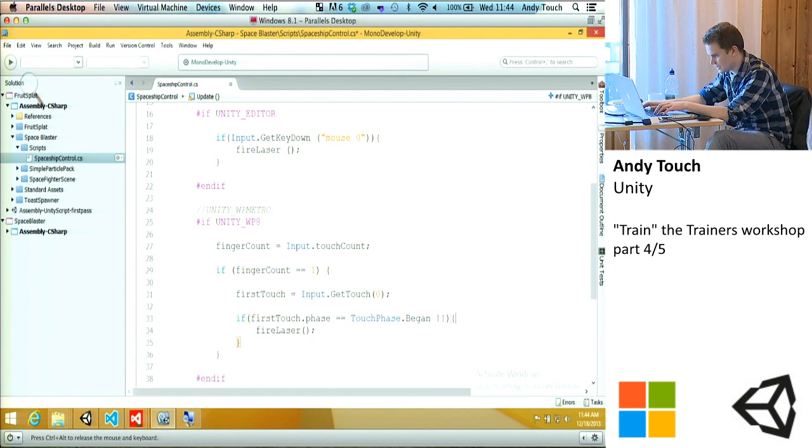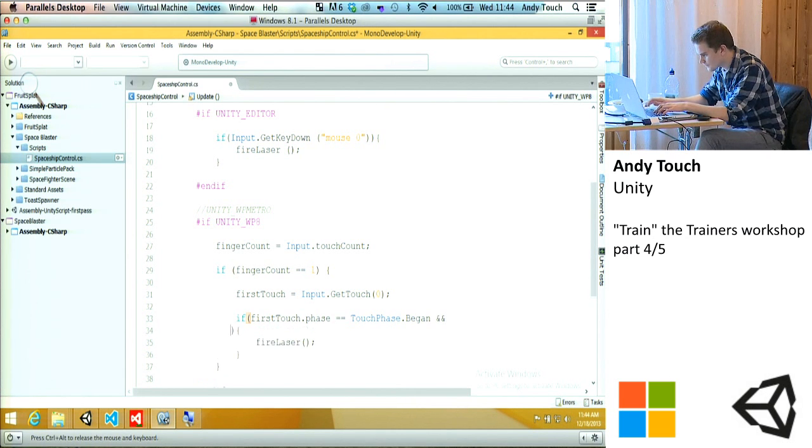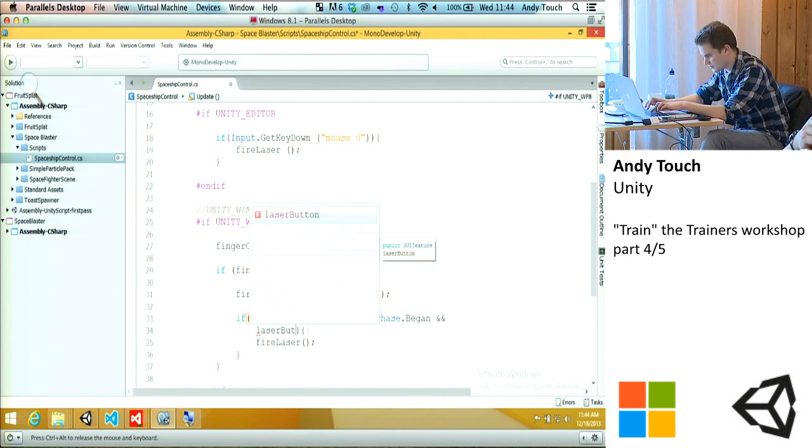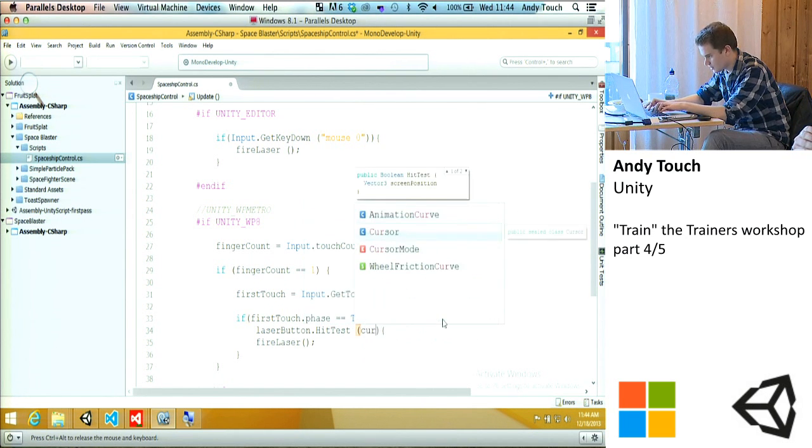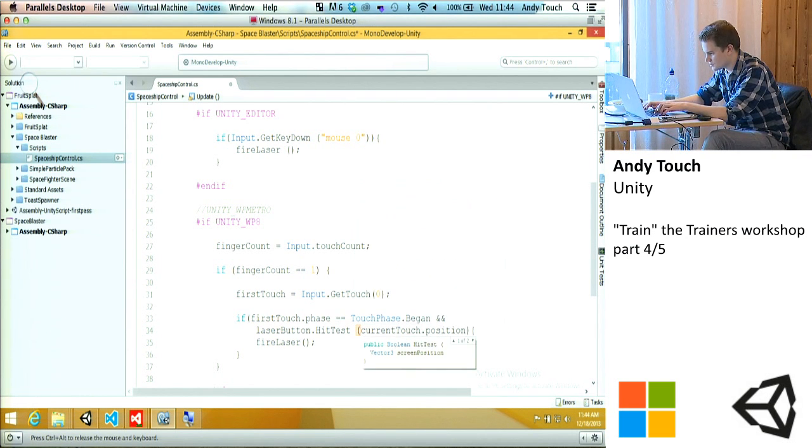Oh, okay, that's obviously not and. So I'm going to say if first touch phase has began and laserButton.HitTest. So we're doing a hit test against that variable we're going to cache, current touch position. You'll see something fairly familiar in that current touch position. Why is that not... Oh, first touch. Sorry, my bad.